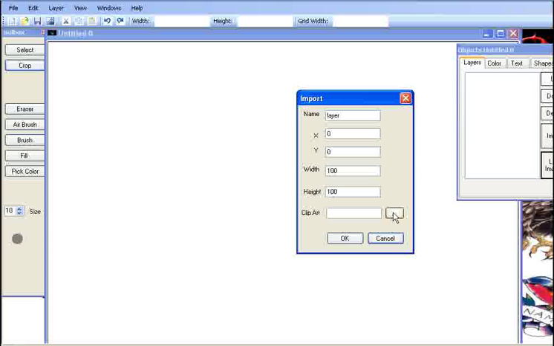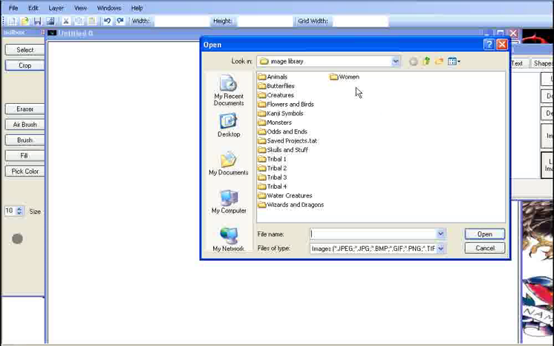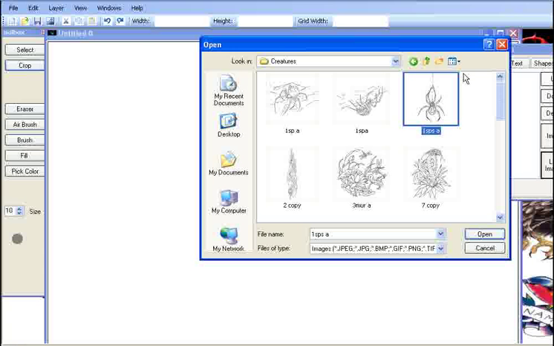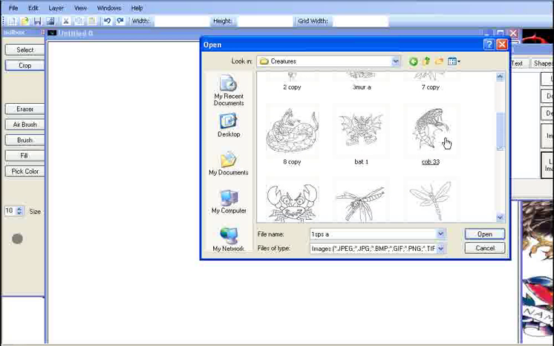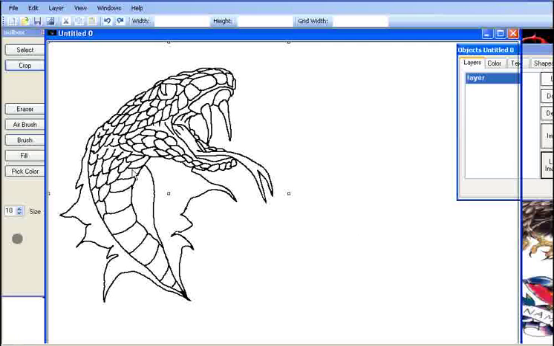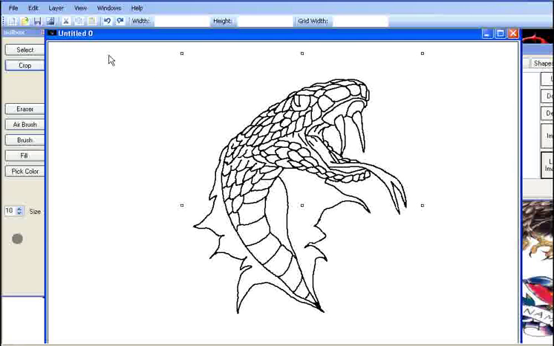For right now, we're in the image library. Let's pick a subject. Look at thumbnails here so we can see what we're doing. We'll pick this snake's head. OK, it brings it up onto the screen. You can move it around with the select.